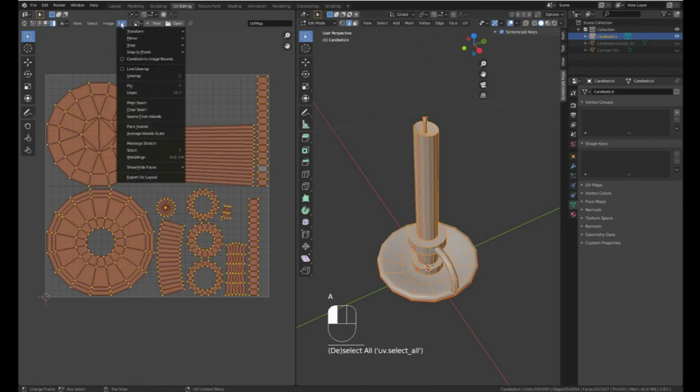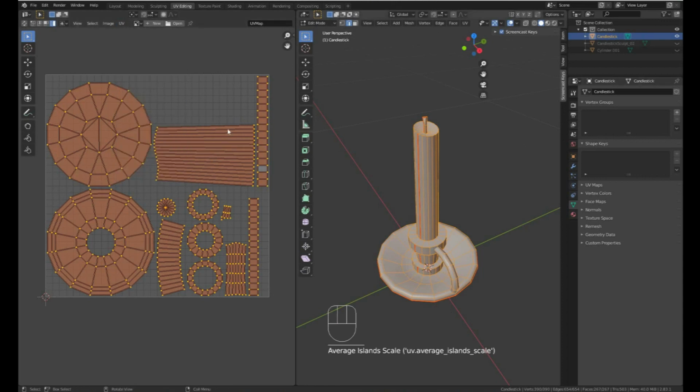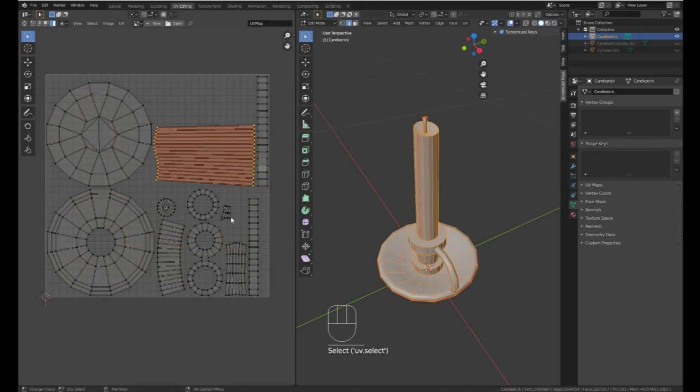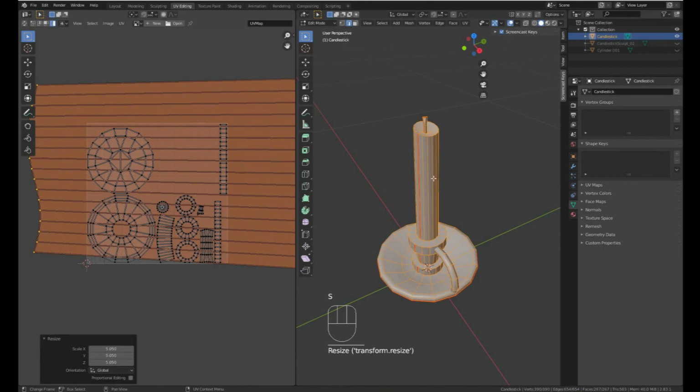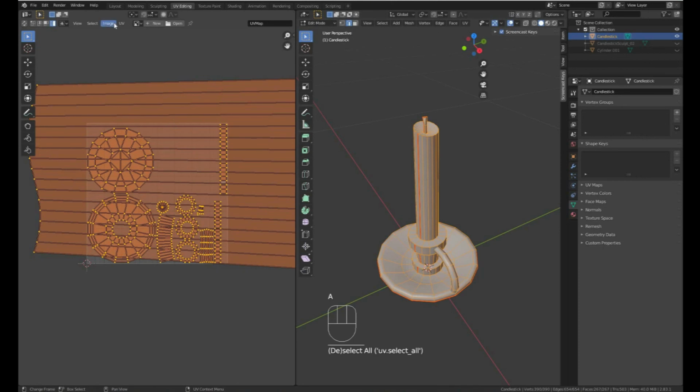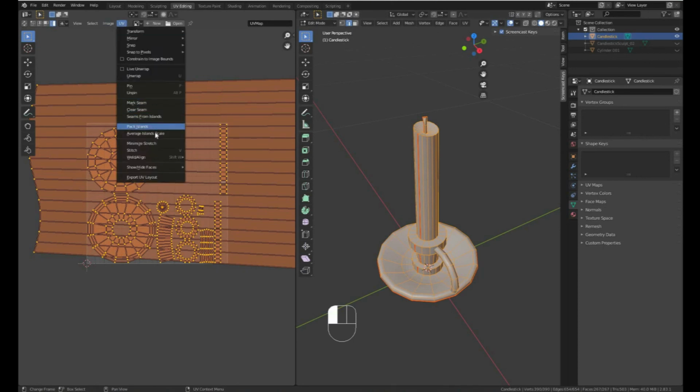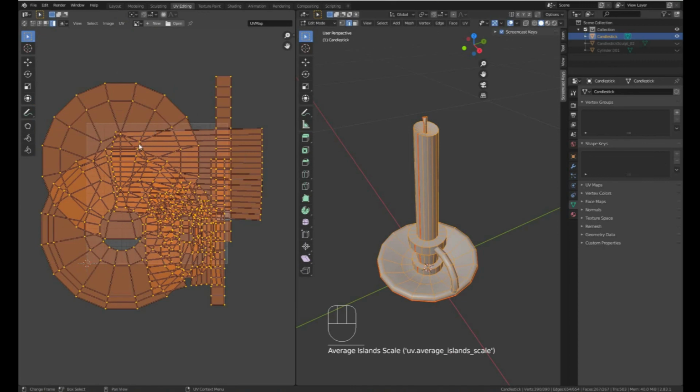Something you also may want to check is average island scale. If you've just done the unwrap once, it'll tend to do that for you. However, if we know that this part of the candle is getting way more texture space than everything else, because it's far bigger, if we go to UV, Average Island Scale, that will put everything so that when it's laid flat, it should be using the right amount of texture for that part of the mesh as opposed to that part of the mesh. So, if you were to have a tileable bump map put over the top, that tileable map would look the same scale on each part there.